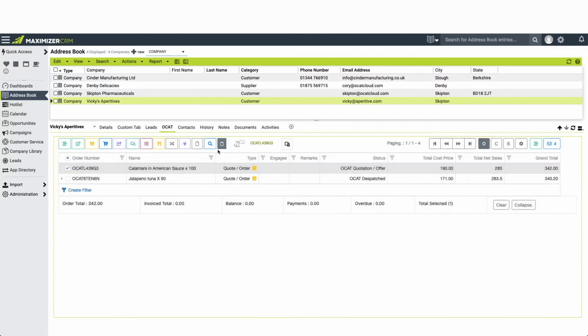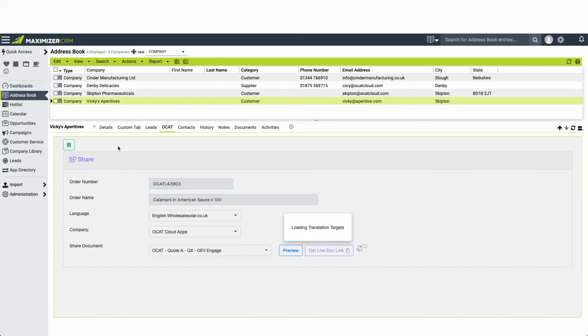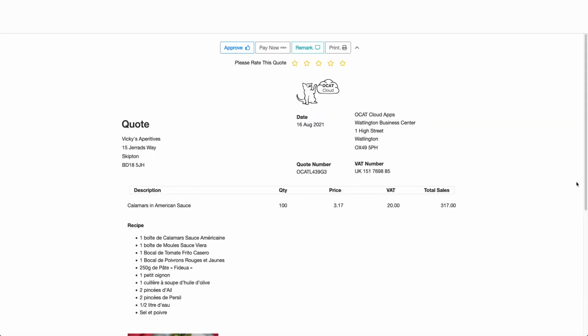Let's look at the quote from the customer's perspective. To share it with the customer, we click Share Quote or Order, and we get a live document link to the quote, which we send by email to the customer so that they can view it. At the top here are the Engage options. These are configurable, and these were the ones that were selected for this particular quote.